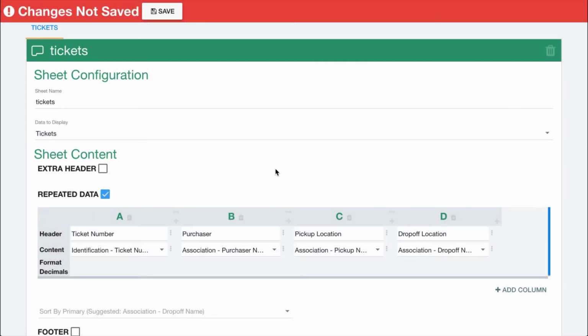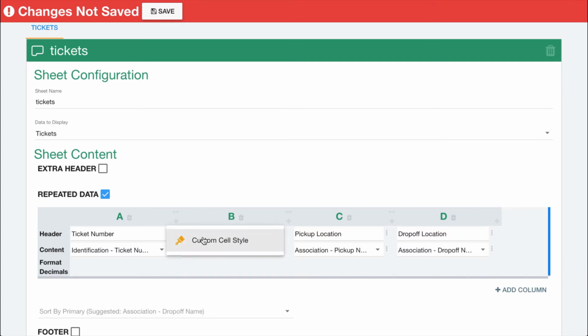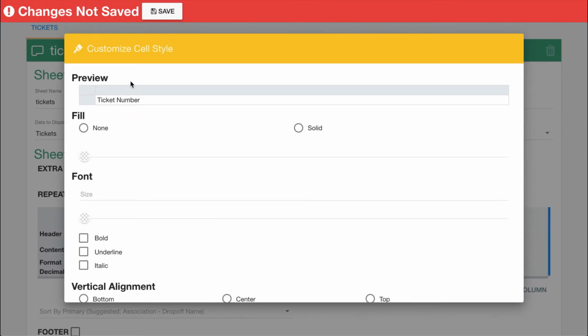All right, so now we're going to click on these three-dot menus next to the columns and see some of the options in there. By default, the main one is custom cell styles. However, for the content ones, there are a couple other options in here that we'll go over. The cell styles let you change the look and feel of the column or row or cell that you're working on.